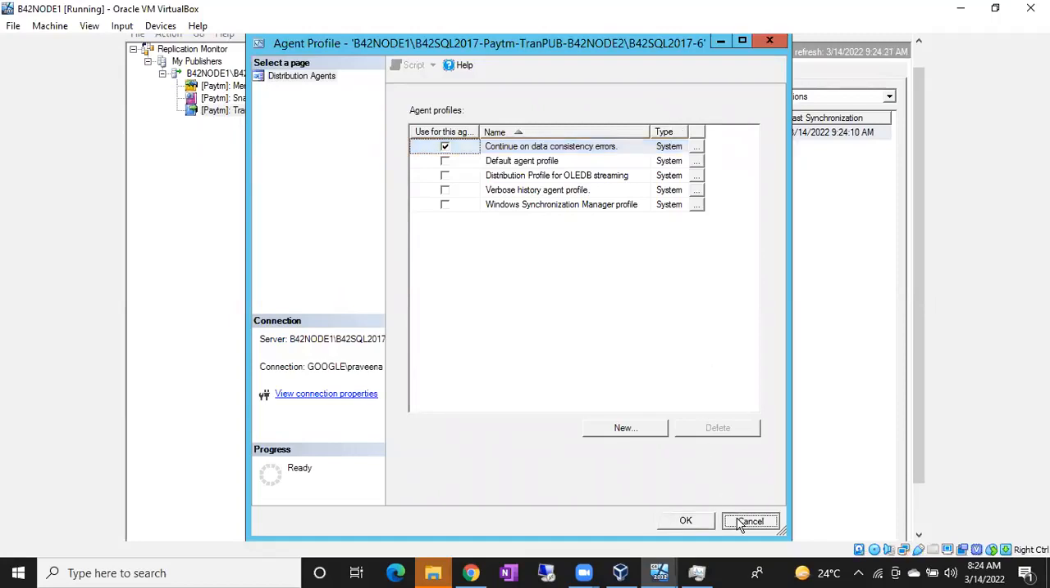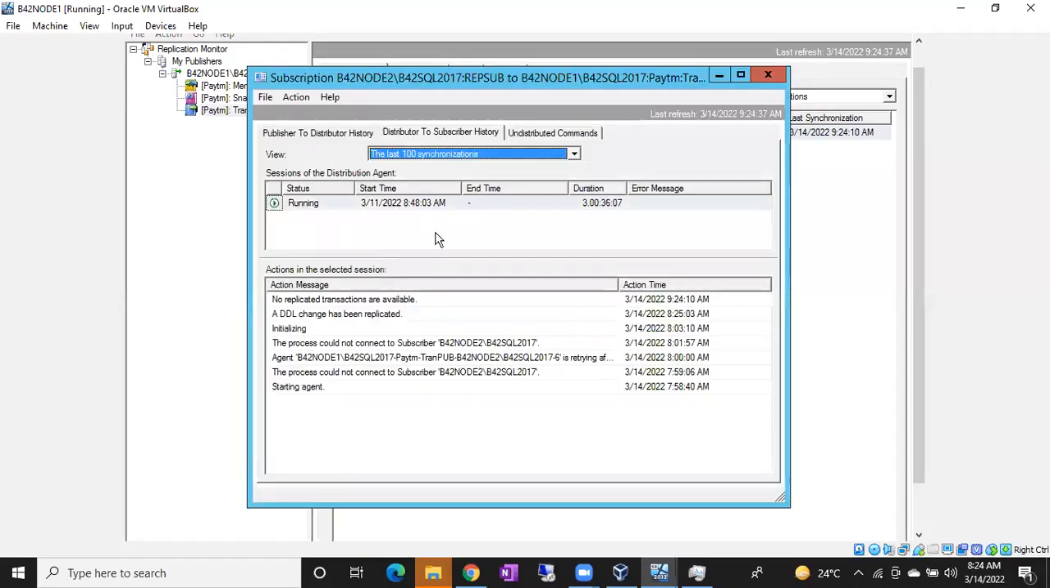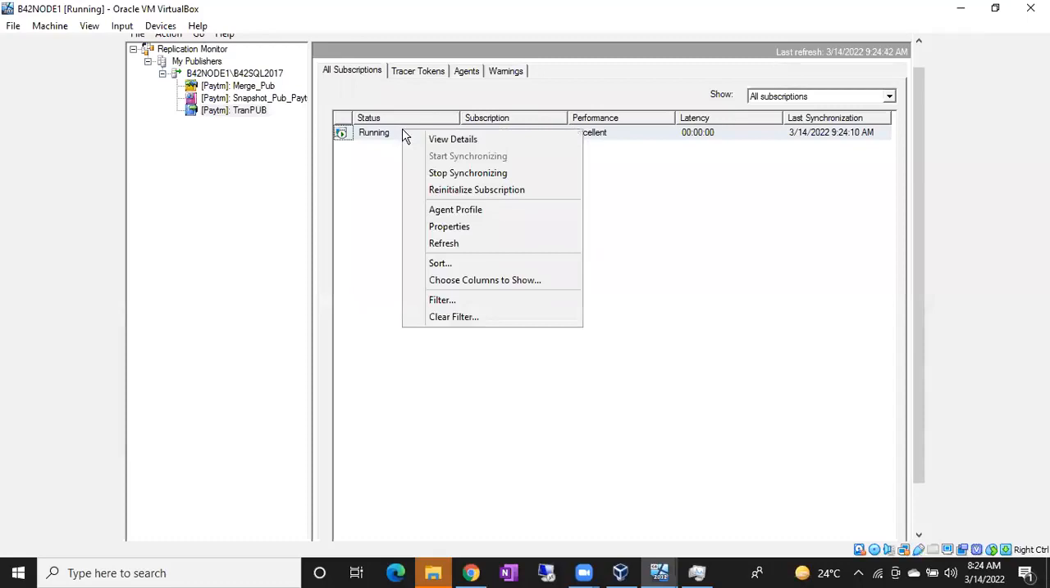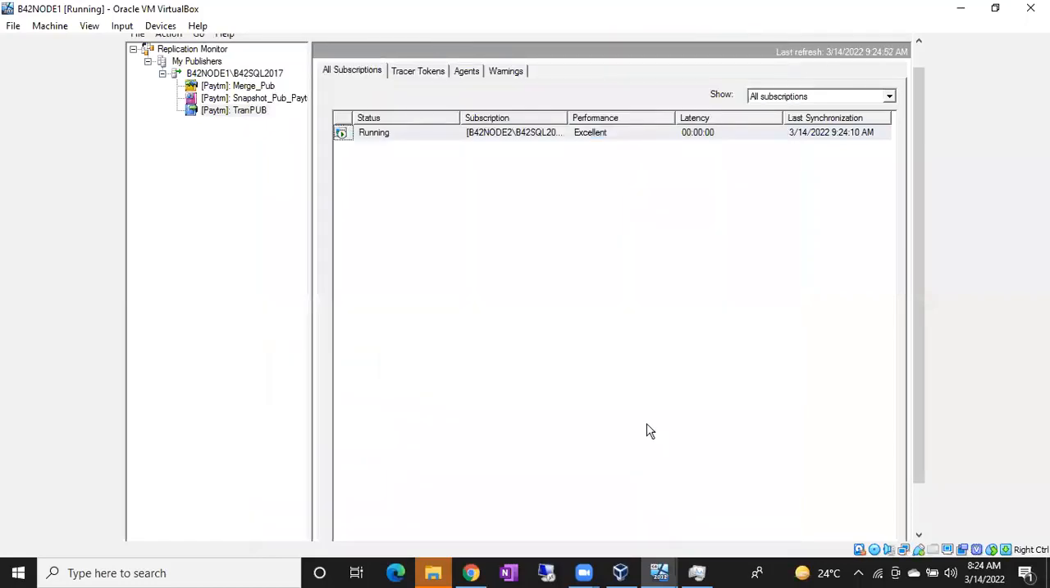Then check in the subscription, publication details. Here you can see the primary key constraint error is there. If you see the error here in the action messages, then after taking the approval, go to this agent profile and select this continue on data consistency errors. If you click OK, then it will ignore those primary key violation errors and it will keep running, guys.